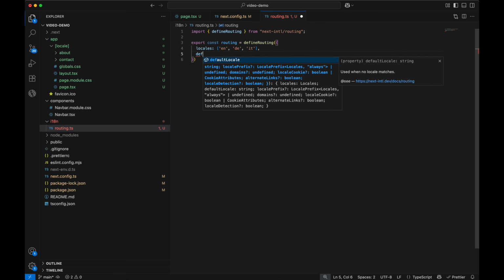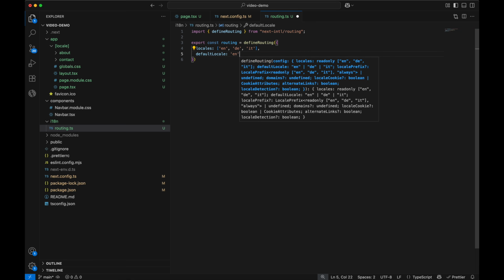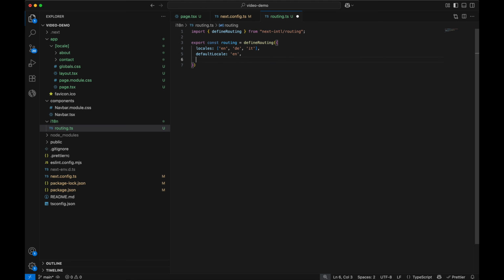The second property we're going to add is default locale, and just like it sounds, this is the default or fallback language for our app. So I'm going to set this to English. And the final property we're going to add here is locale prefix, and I'm going to set this to as needed. So this is just a preference.